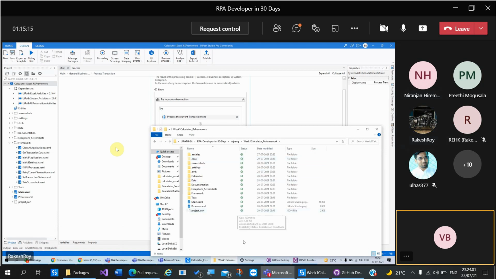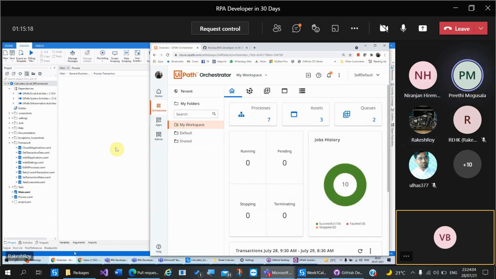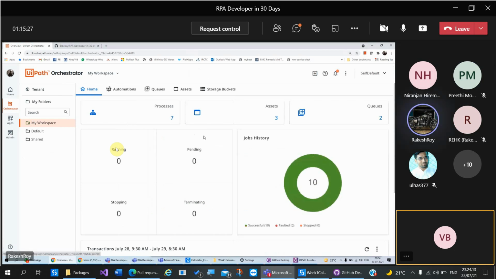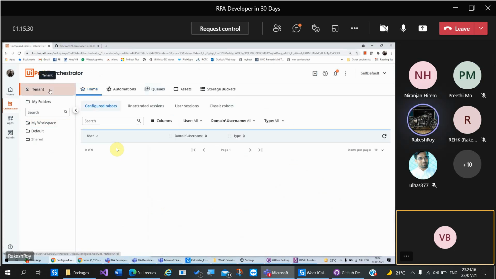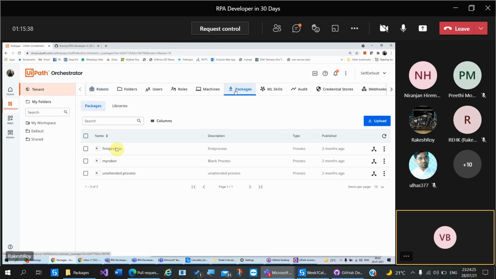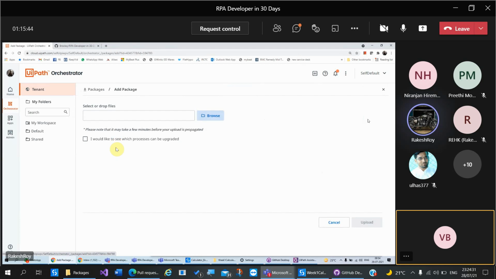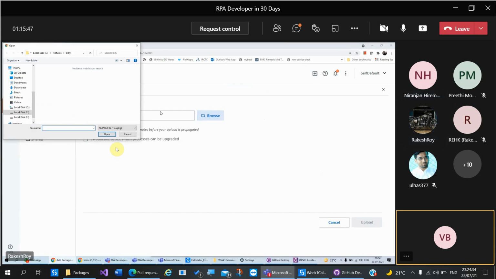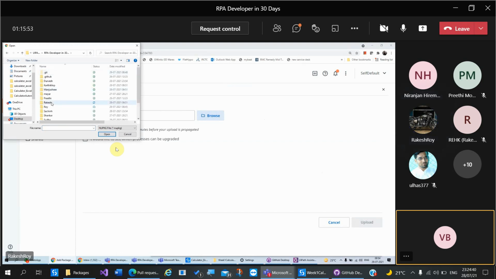Rakesh, could you please go to the orchestrator? Can you please maximize the screen? Click on tenant on the left. There you can see packages next to machines, on the right side. This is the package. My code is a package. Upload my package. So now Rakesh will not have my actual code. There will be only a package that's given, that's secure enough.